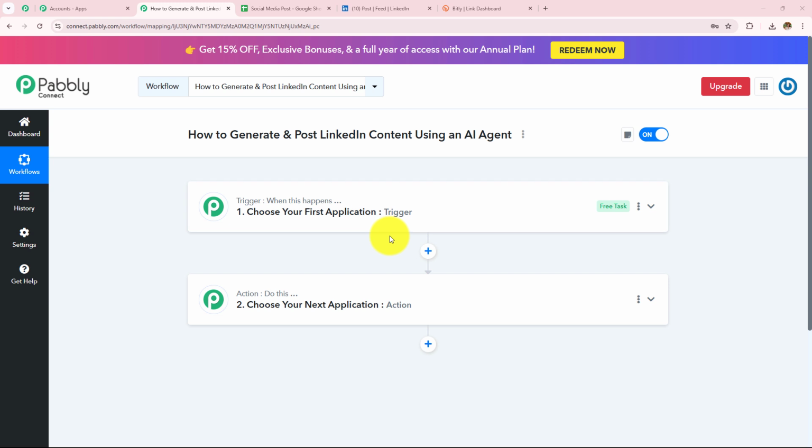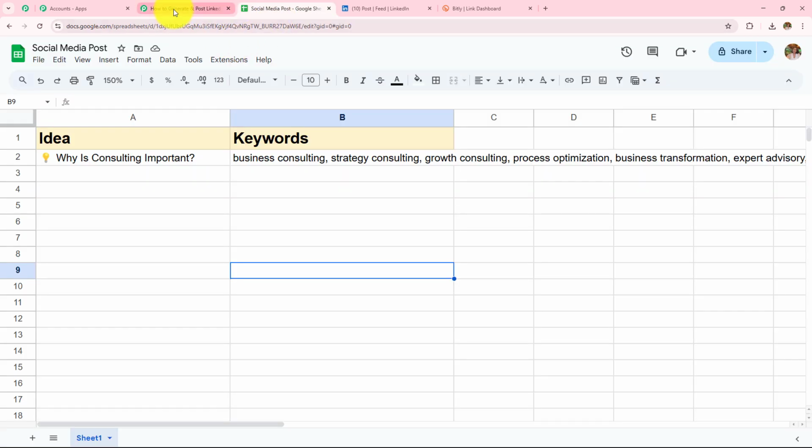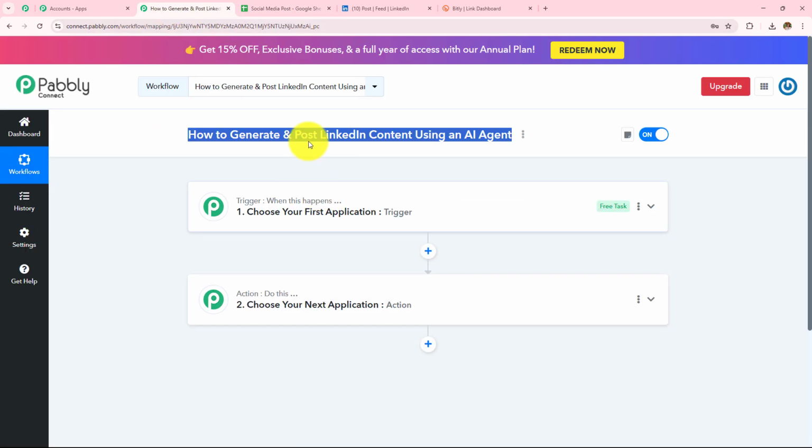So trigger is basically an event which starts the automation of a workflow. There can be only one trigger step in a workflow, but as many action steps as you want. Here in this workflow, I want to generate and post LinkedIn content using AI agent, which means whenever I add new content in my Google Sheets, it will be automatically generated as a post with the help of AI agent. Here I'm going to use OpenAI, and it will be automatically posted on my LinkedIn.